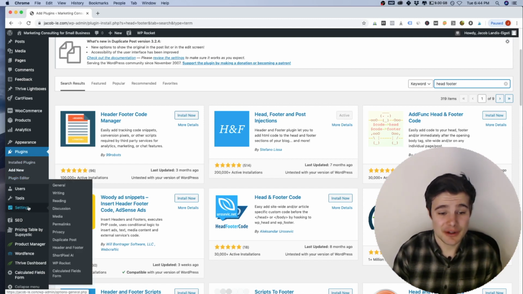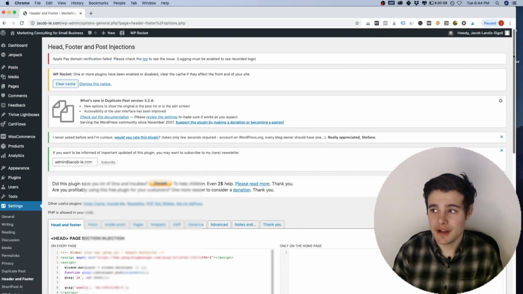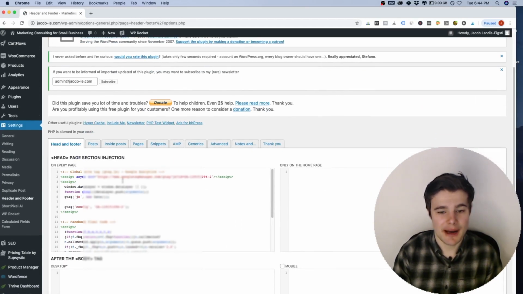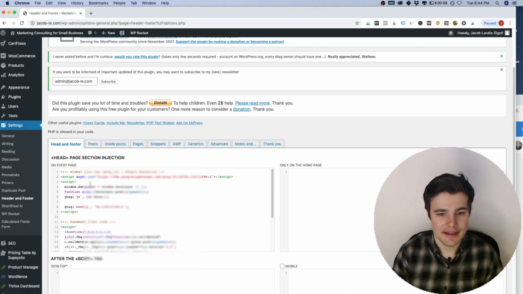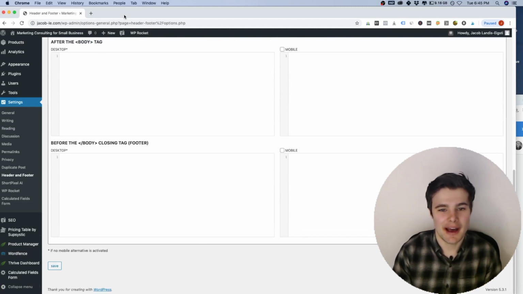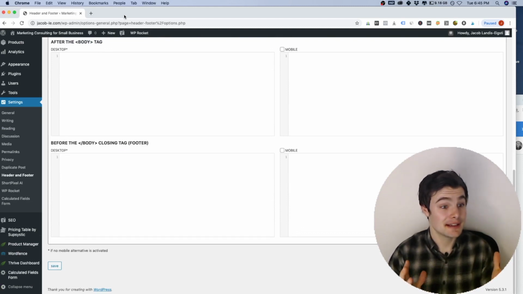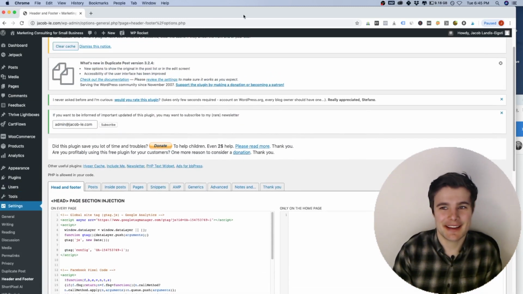So now when you go to settings, you can go to header and footer. And all you have to do, that thing we copy pasted, I'll show you again in case you didn't copy it. You just copy this and paste it here. And then click save. I'm not going to save because this is a new account. But that's it. That's all you have to do. You did it. It's so simple and straightforward.